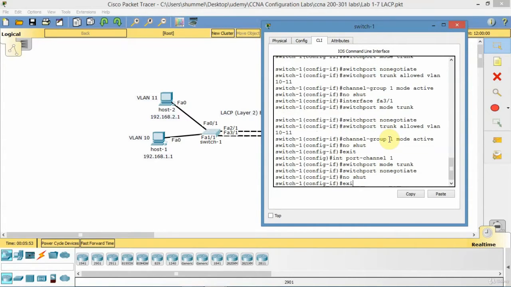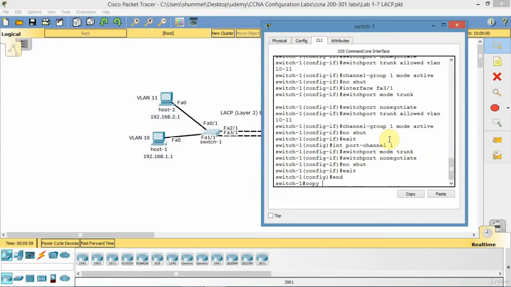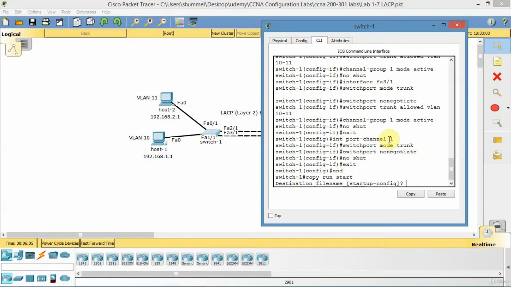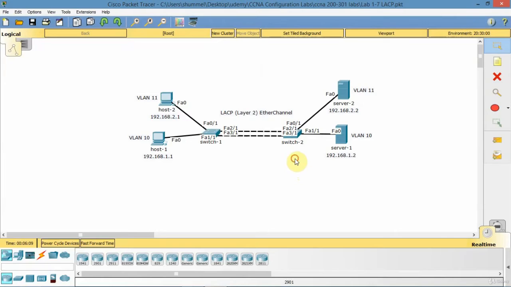So at that point I'm going to go back here to the top level. I'm going to save the configuration to the startup configuration, so next time the device starts, it'll have the updated configuration. Copy run to start. Yes. Now I'm going to go to switch 2 and do the same thing.